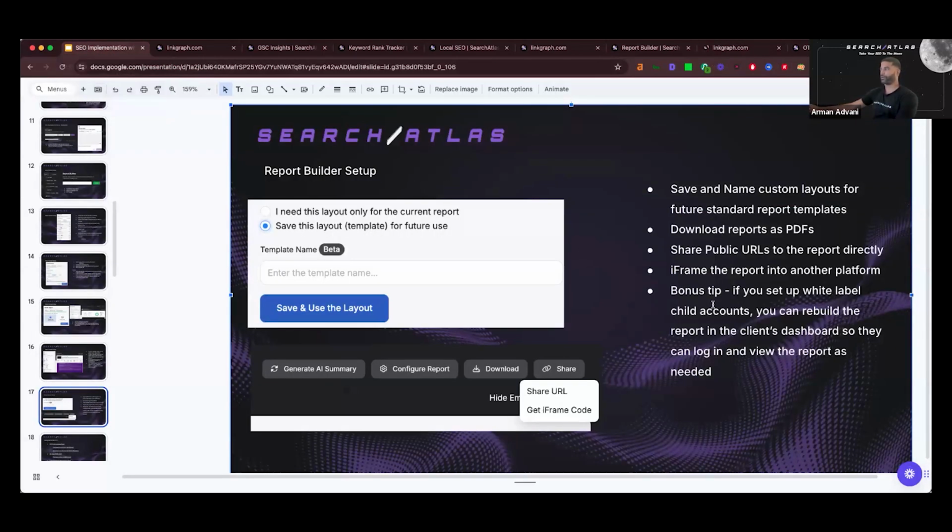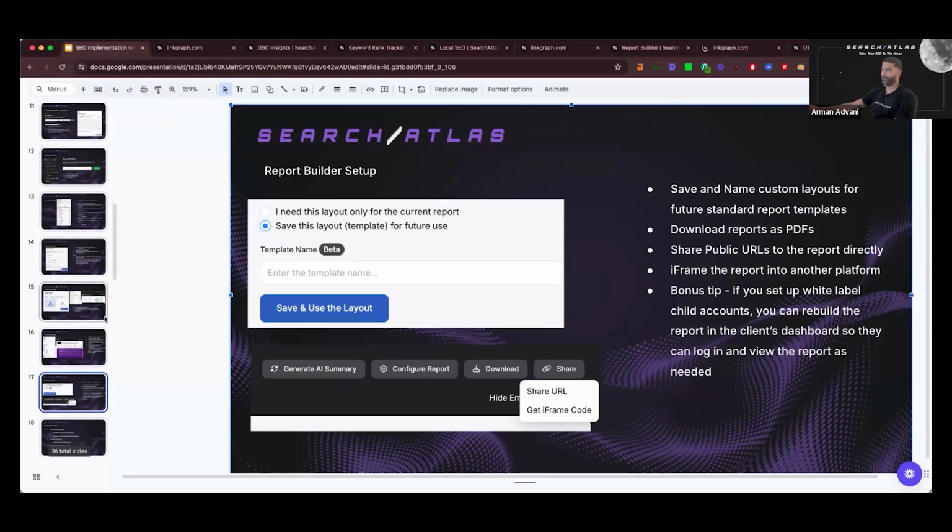It requires a little bit extra work, but it's a cool way to lower the dependency on emails back and forth.